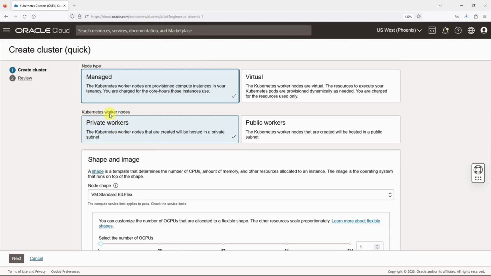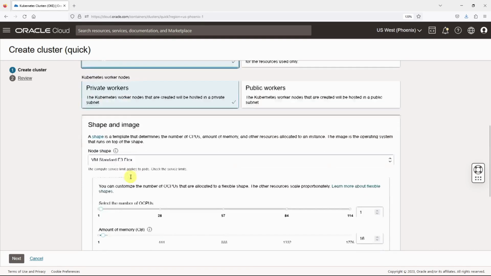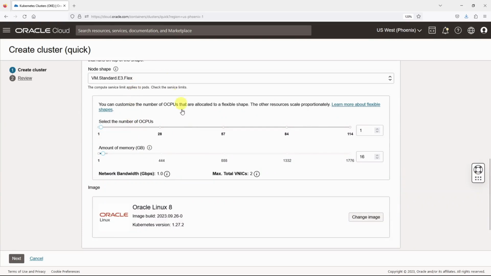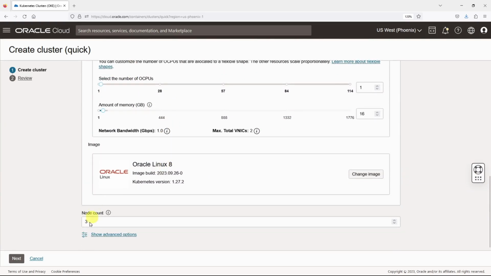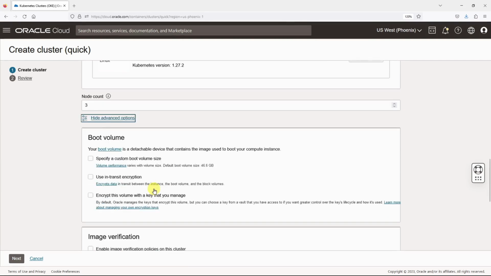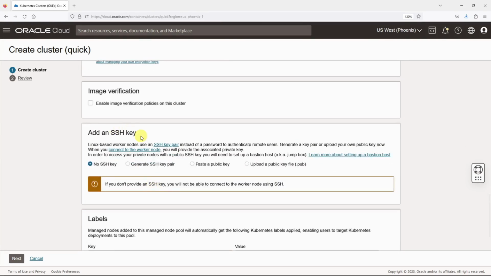Like I mentioned earlier, we'll be placing our worker nodes in the private subnet. So let's choose private workers. Let the shape and image be the default values. Let the node count be 3. Let's click on show advanced options. And here let's specify the SSH key to access our worker nodes.